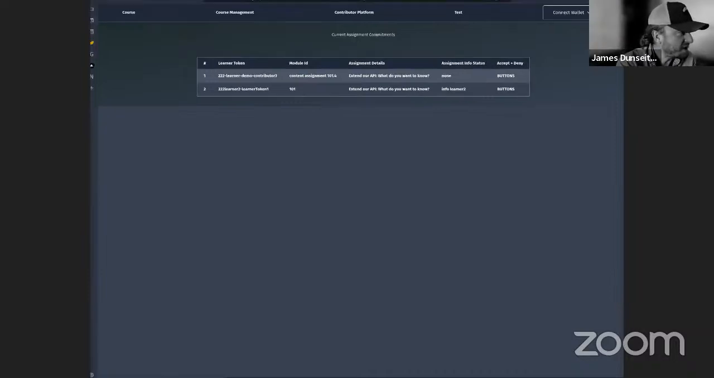Tavo, is that a sufficient overview of the UI just to get people excited enough? Yes.